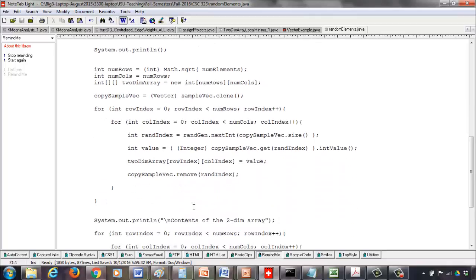Now this is the second part of the code, which basically tells you how to populate those 25 elements in a two-dimensional array. This 25 was purposefully chosen because it's a perfect square, since 5 squared is 25. So I'm going to have a two-dimensional array with 5 rows and 5 columns, and I can fill it up with values from 1 to 25 in a random order.